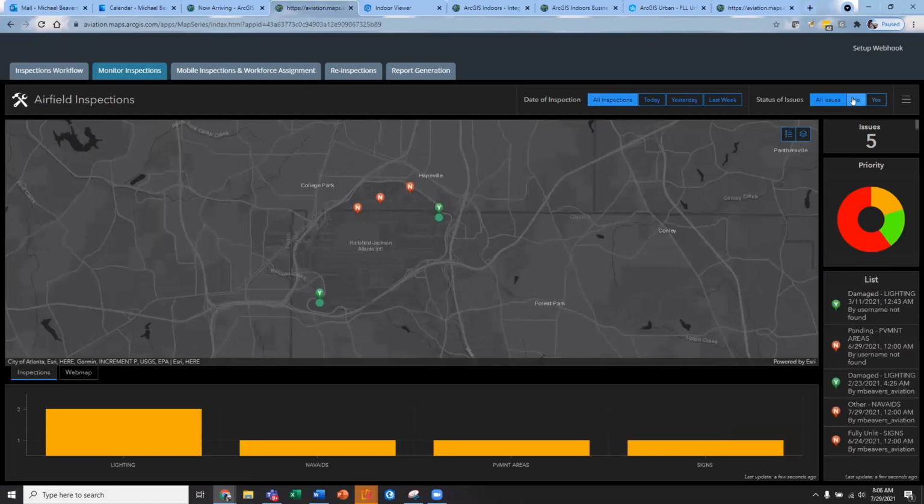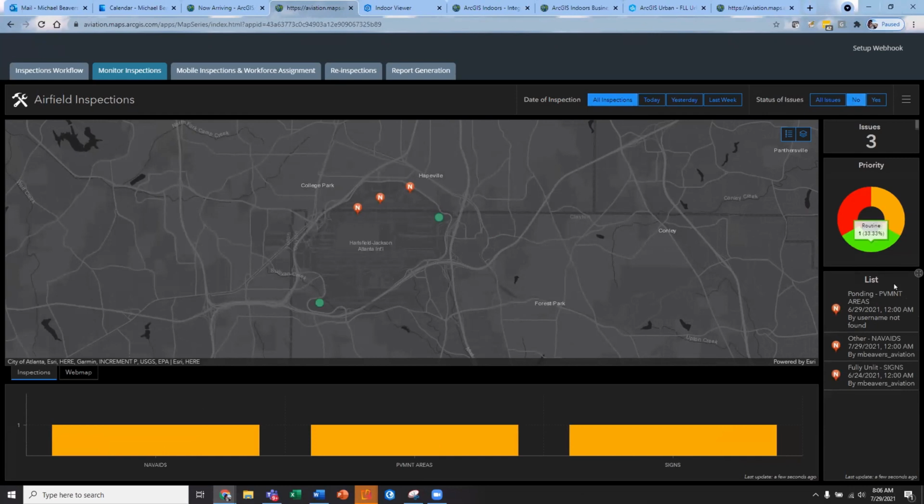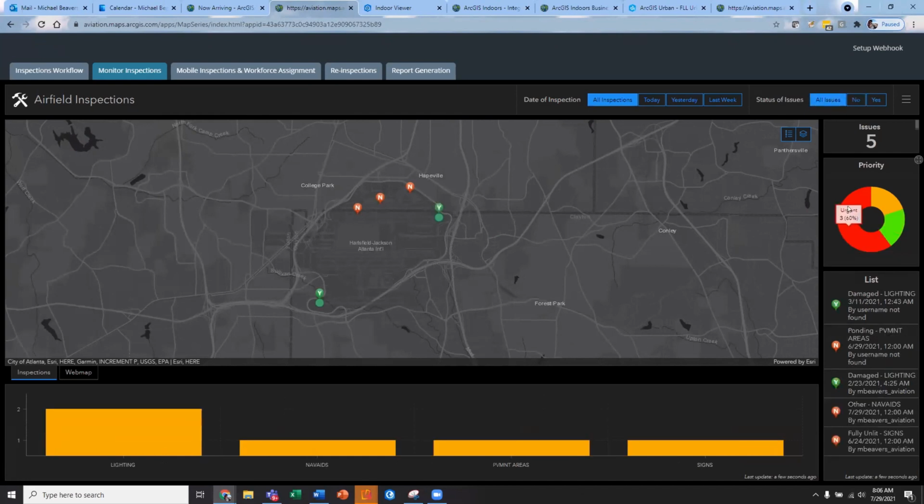Maybe I want to just see those issues that are yet to be resolved. And then of course we've got the filtered list. And just like before, I could select it. Likewise, based on priority, it looks like there's 3 urgent issues that have been reported, one that's high and one that's routine.